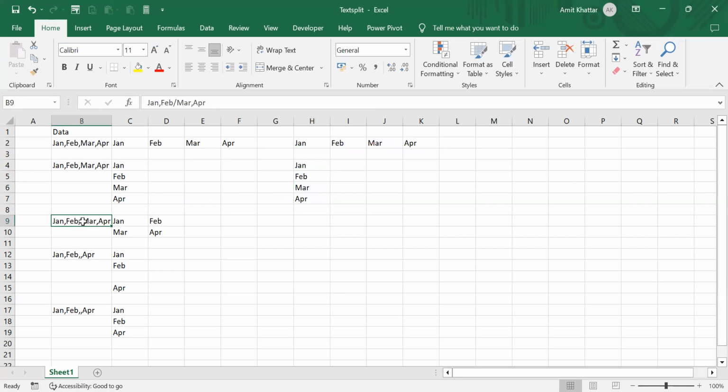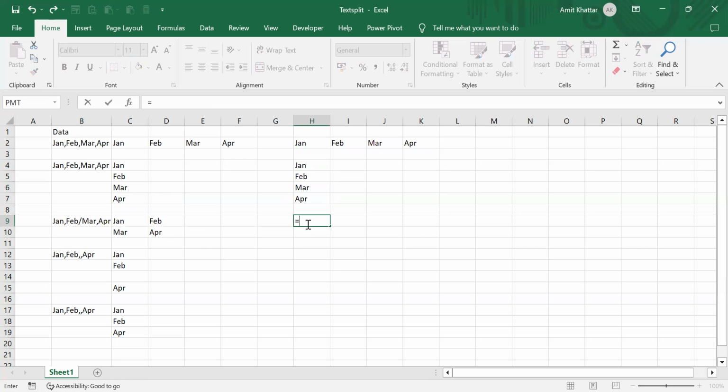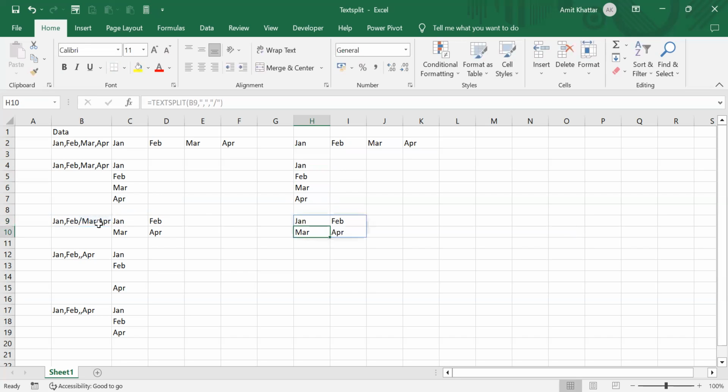Now let's look at another case where we have separate delimiters. So let's say if I write the function TEXTSPLIT again here, I select the data, and I put in the column delimiter as comma and the row delimiter as the other delimiter. Now if I press enter, it's split across both rows and columns accordingly.